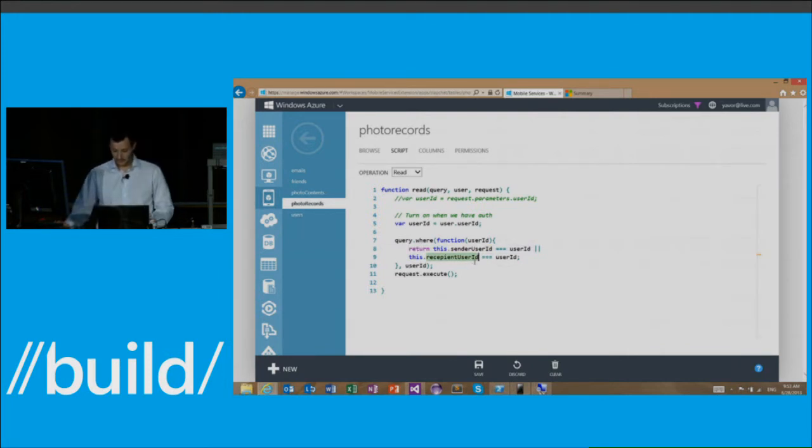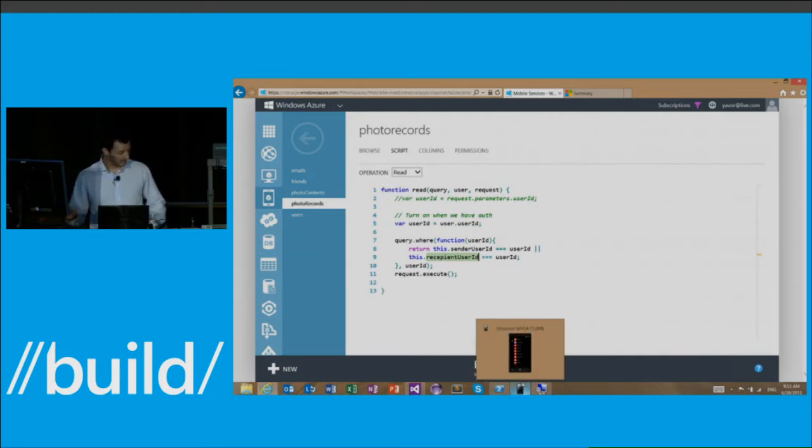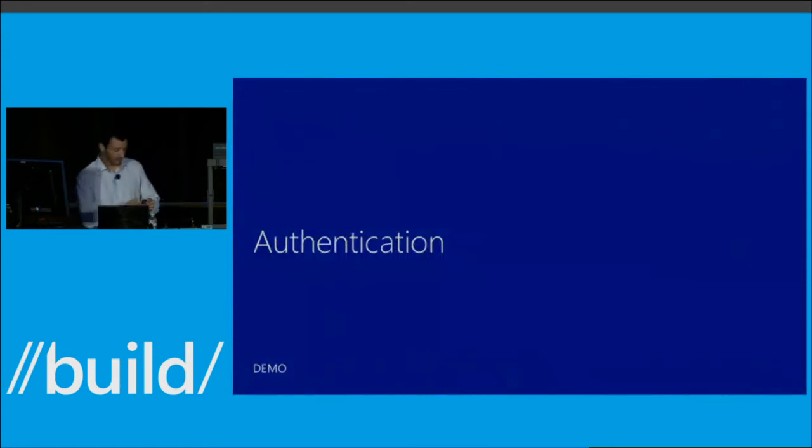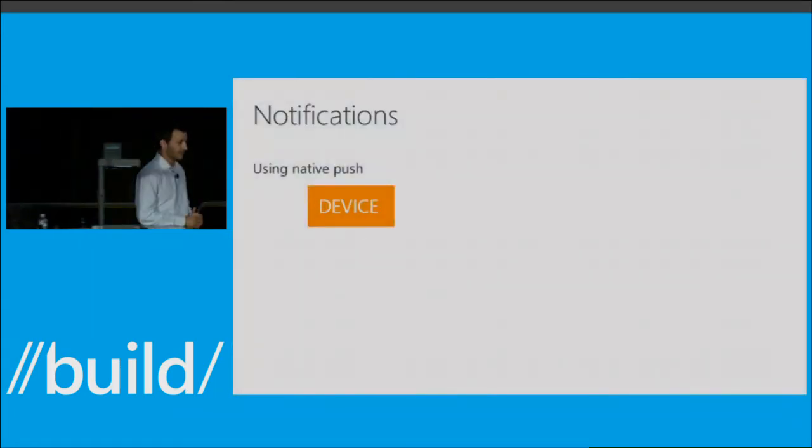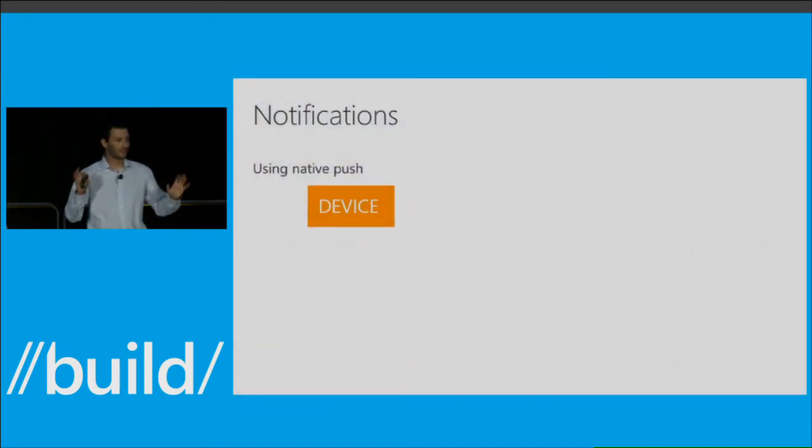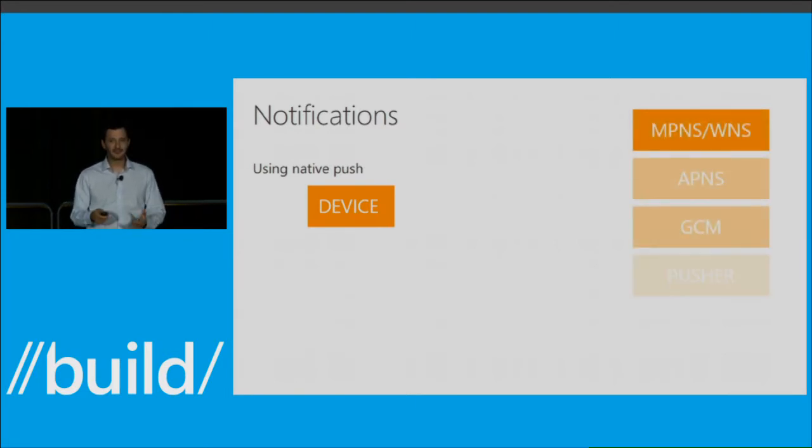Great. I have very little time left, so we're going to quickly mosey over to the push part of the talk. So we talked about auth. Let's talk about push. Again, for push, we have two choices for you because we want to keep everything simple. You can use the native device push, and this is MPNS like you've seen it before, or WNS. It's exactly the same kind of thing.